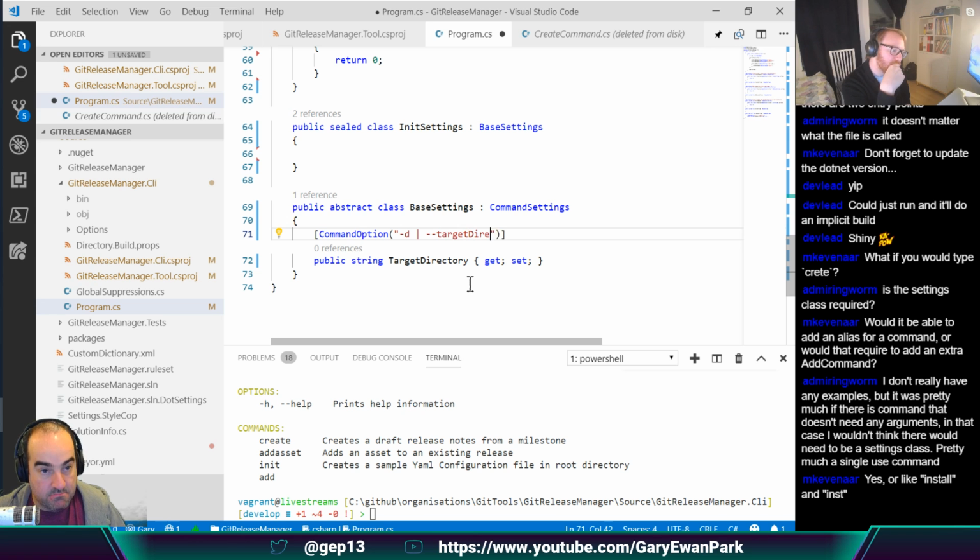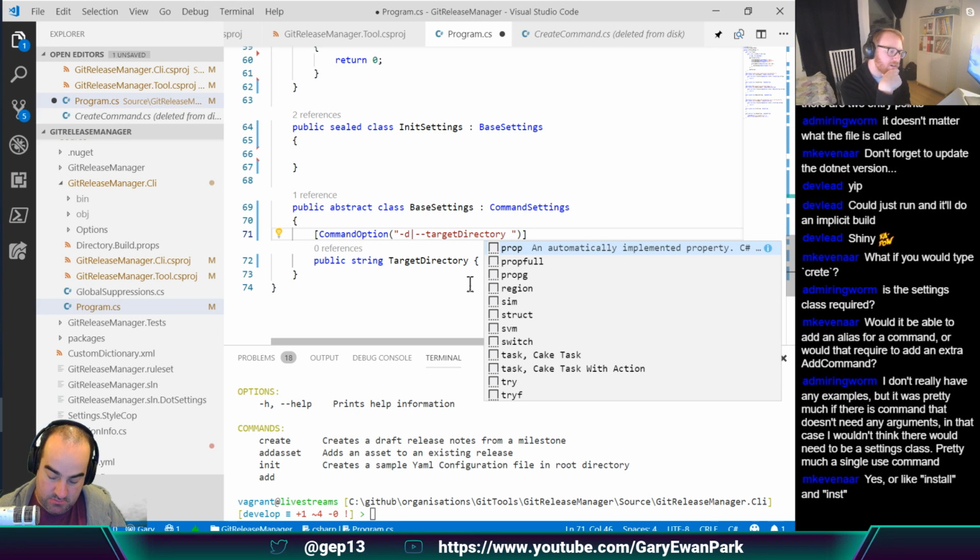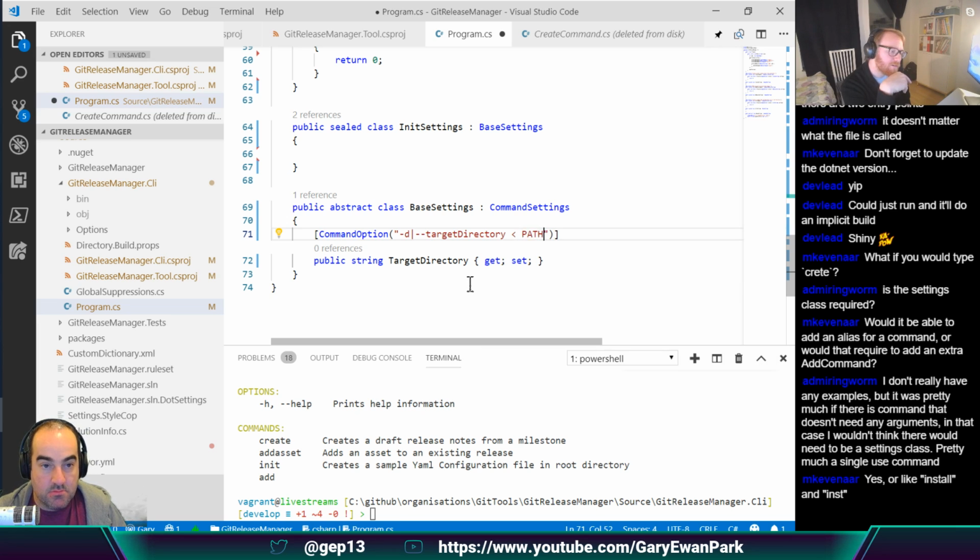-- target directory. Actually, no space between them. So no space here, no space there. Yeah. And then you can add a space, and then a smaller than sign, and path with big letters, for example, and a greater than sign. No spaces as well between path. Oh, I see what you're getting at. Okay, yep. So that's the signature.